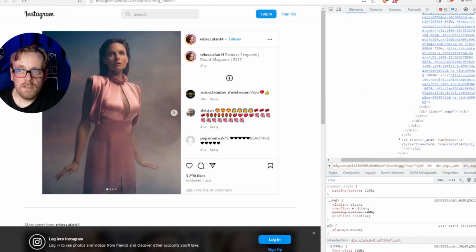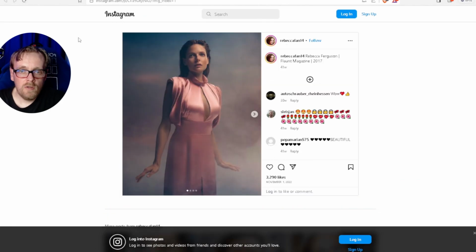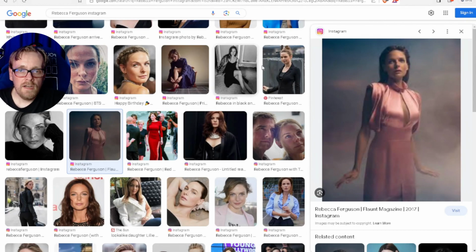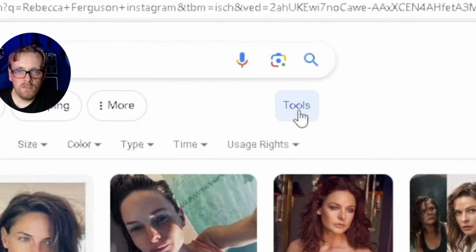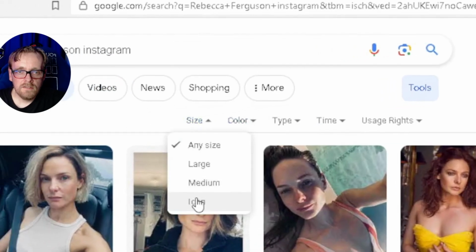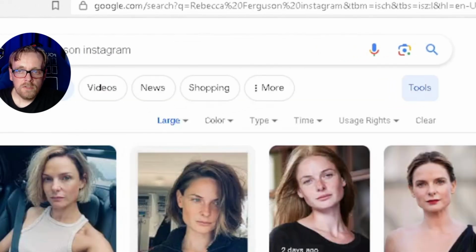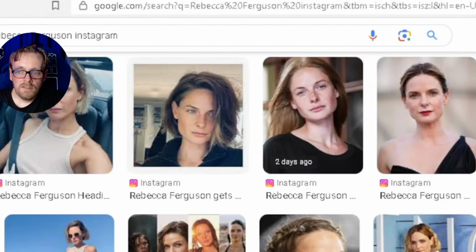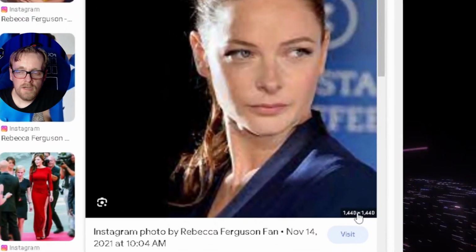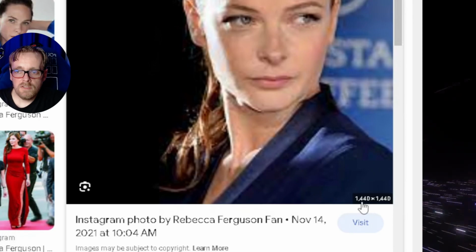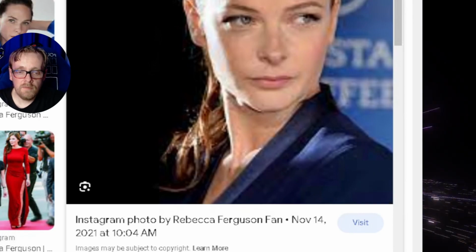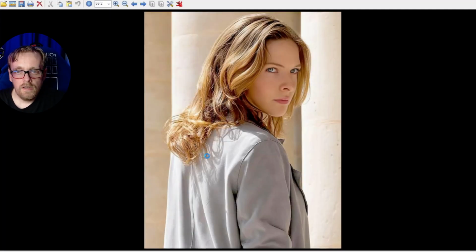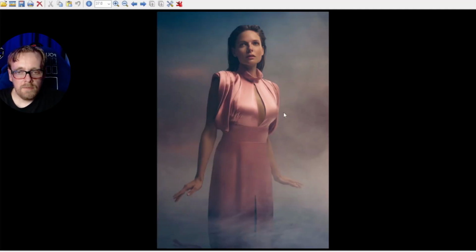The second trick, and someone told me in the comments, I'm sorry, I can't remember your name right now, about this, and I had to figure out what he meant because he didn't tell me how to do it. But you go to Tools, Size, Large. So it only shows you the large pictures. And then you look at the corner of the picture right here and make sure at least most of your images are 1024 by 1024 so that you have to upscale much less of them and make less work for yourself.